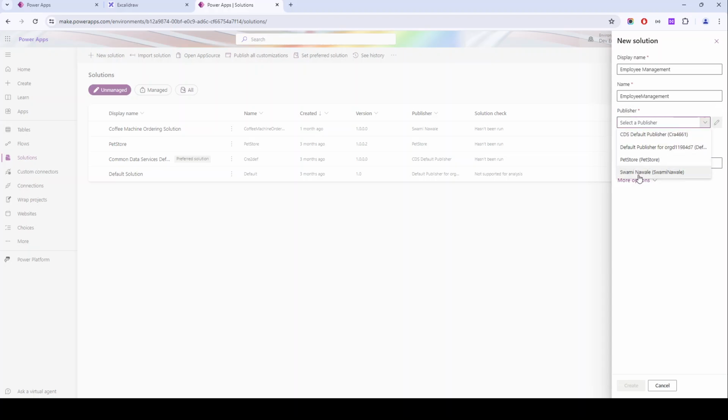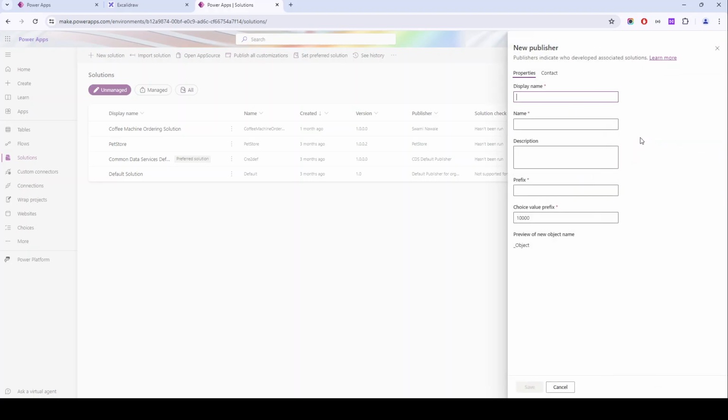All the names you can see in this. If you want to create a new publisher, then what you can do is just create a new one. Let's say I will name it ABC Corp. The prefix, what are we going to use the prefix for? If you create any flows, any application, any environment variables in that, it's going to append that prefix. So let's say I want the prefix as ABC.